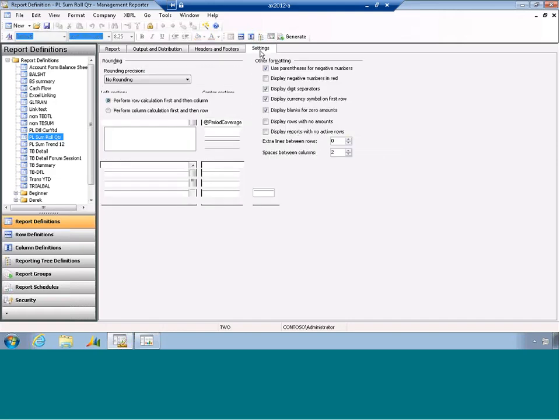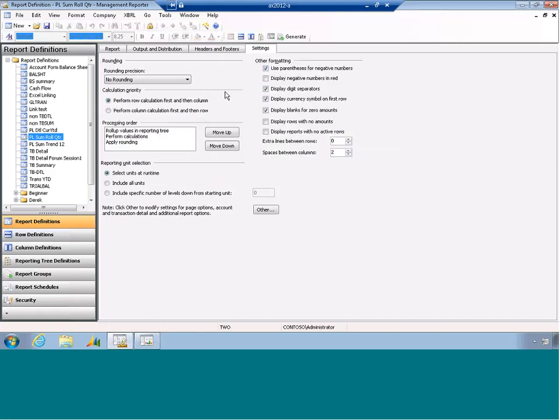And the settings tab has a lot of similar options that you had inside FRX as far as rounding. You want calculations to run for the columns first and then the rows, or vice versa. Your reporting tree selection options. All the checkboxes on the left-hand side were available inside FRX. I think that display negative numbers in red is a new option for us inside MR. And the processing order is new. Inside FRX, you could only control whether the rows or the columns ran their calculations first.